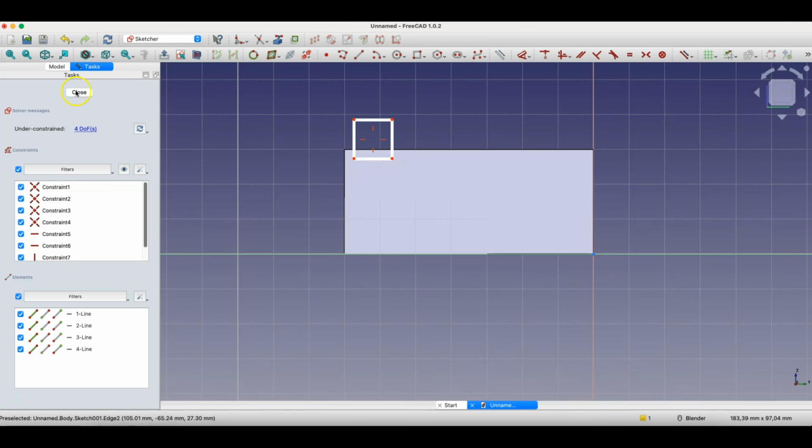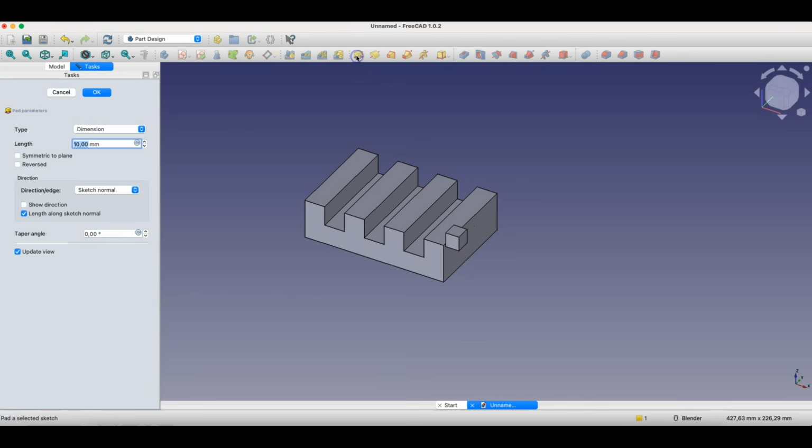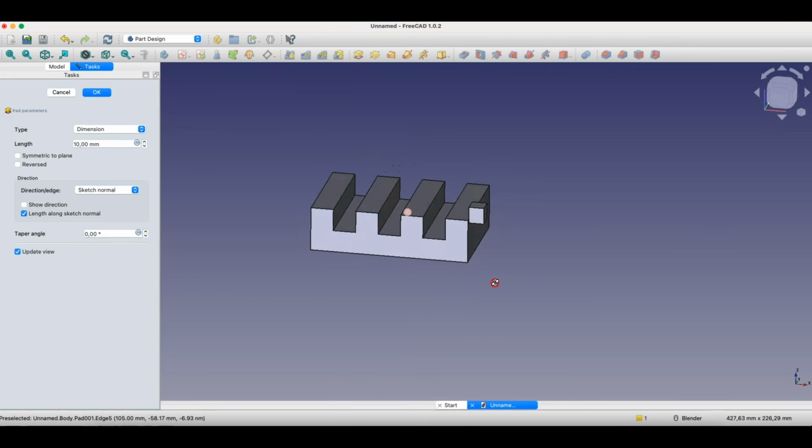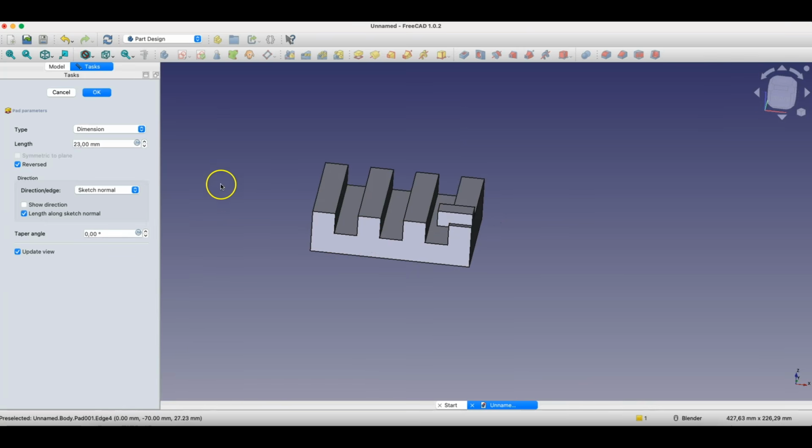I close the sketch and now I select the pad operation. And here this extrusion was created in this direction. If I now change the length of this extrusion, the next part of the solid will be created in this direction. If we wanted to create it towards the solid, we have here the reversed parameter, and now the extrusion is created towards the solid.